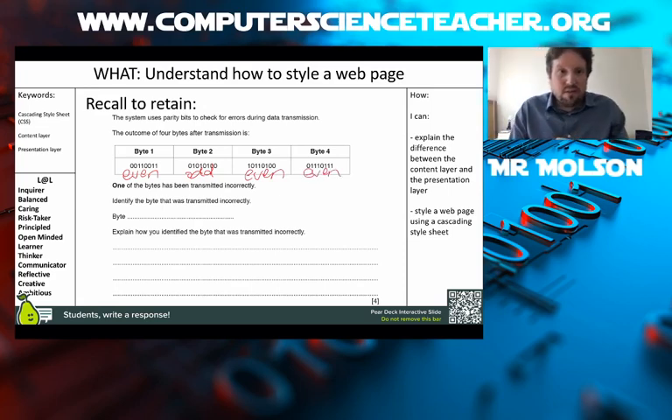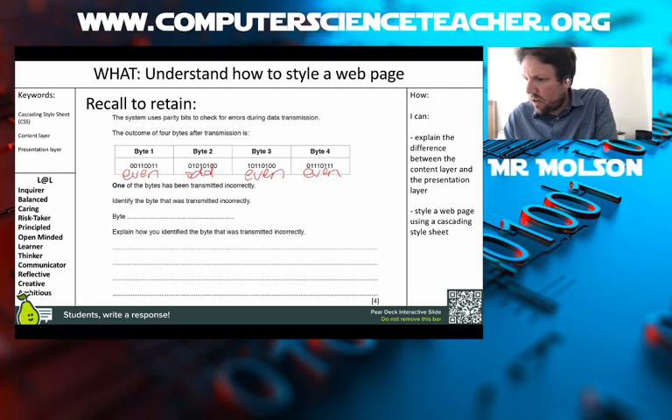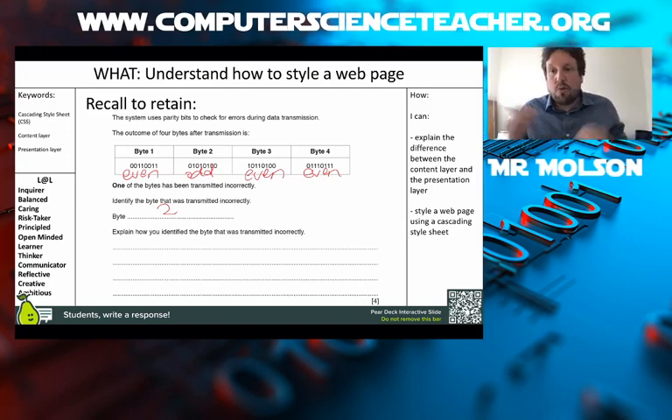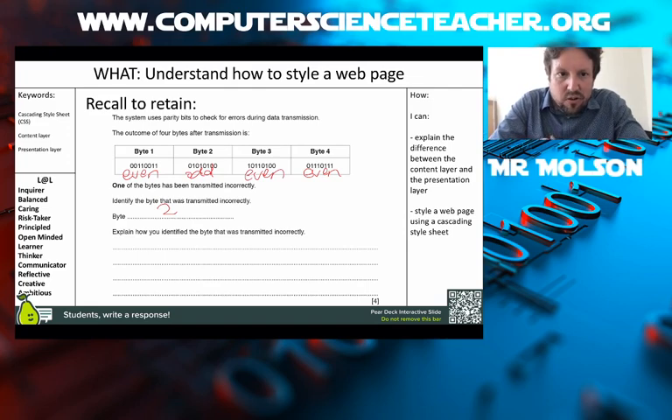Okay, so the odd one out, the one that's been transmitted incorrectly, because it looks like we were using even parity, is, of course, byte 2. I'm not going to write down the answers to this, but how do we identify it? Well, we found out which type of parity had been used because we knew that the majority of the bytes had been sent correctly. Then once we were able to work out that it was even parity, we were able to check and see the one that didn't have an even number of ones. And if it hasn't got an even number of ones, then that's the one that's been transmitted incorrectly.